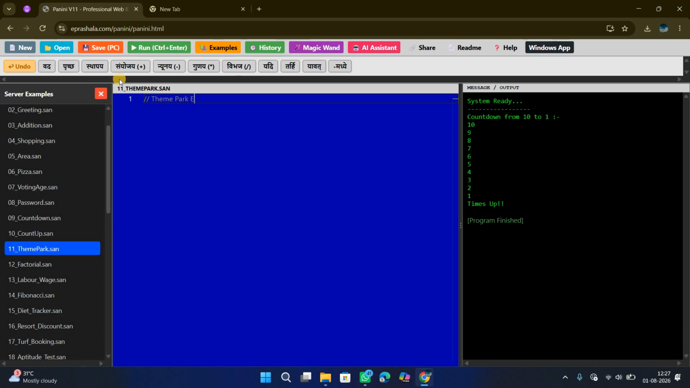Theme park example. First we will write at the top theme park tickets. First we will take an input from the user to enter his age. Enter your age please. Then the user will enter his age, and we will store it in पृच्छ age मध्ये.